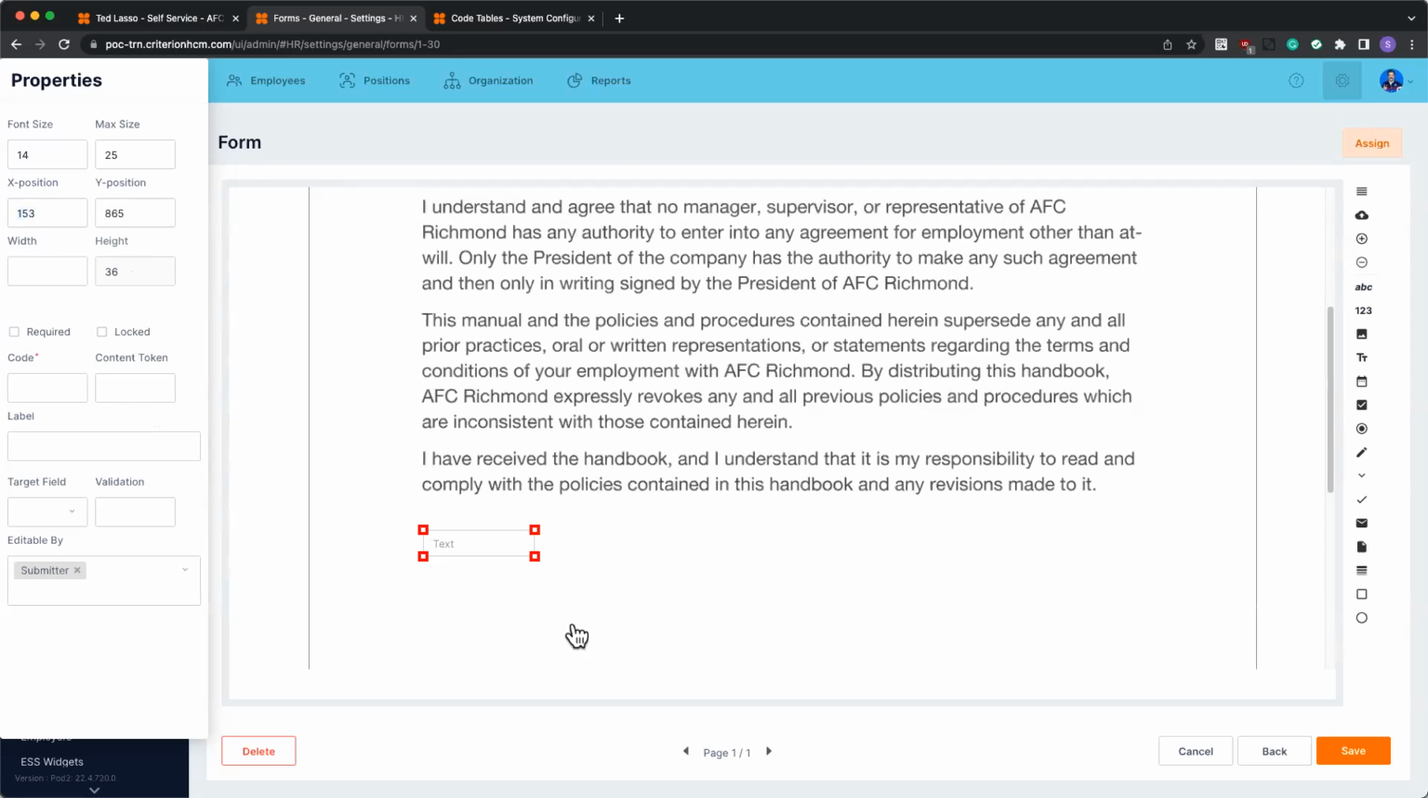Here's the width. So if I want to make it larger, I could type in 250 or something, and it would make it larger. You probably want to do that if you had a much bigger size than 25. You might want to make it much larger. There's the height. You'll see that there. Is this required? In other words, whoever's filling this out, they have to actually put something in this field here. You may want to make that required.